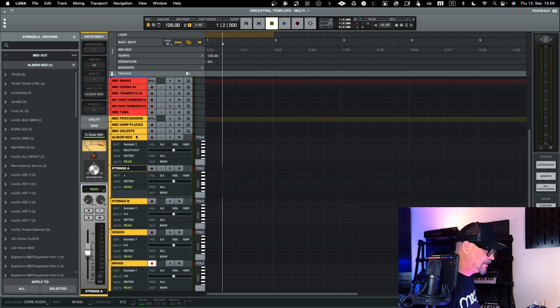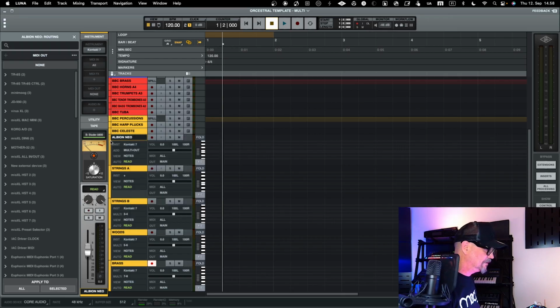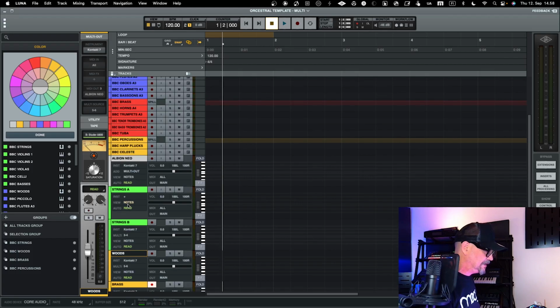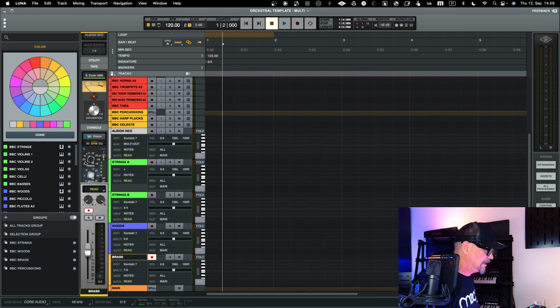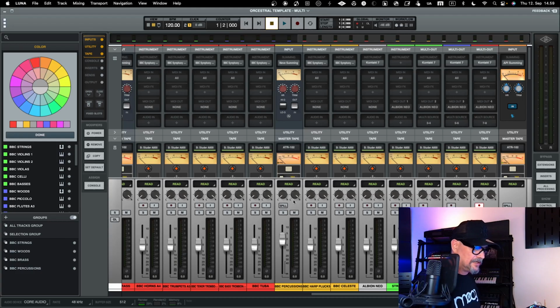So this is basically the instrument channel for us. So if we want to change the color, strings I have had green. Let's do the strings in green. Then woods, I think I had blue, and then the brasses I had red. So this is how you can actually do a multi-timbral with the multi-out instrument in Luna.